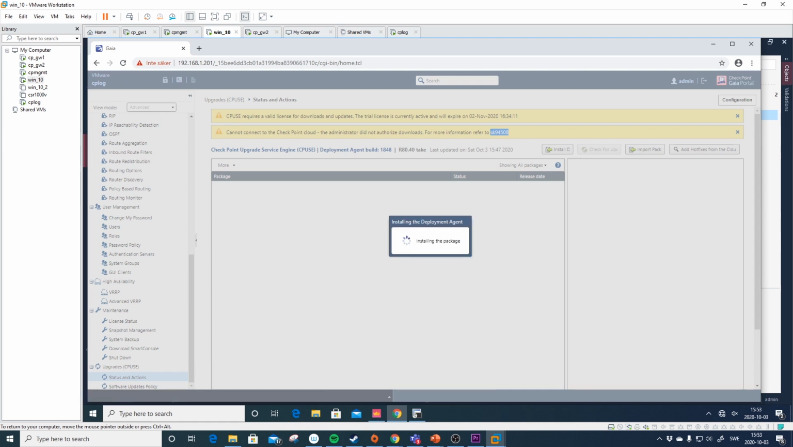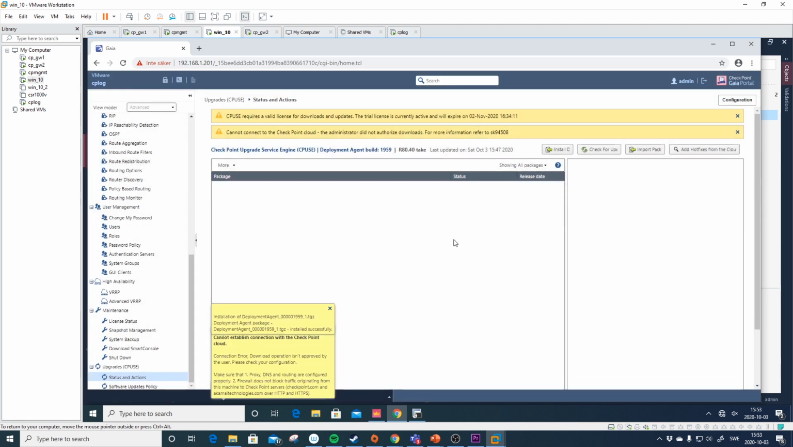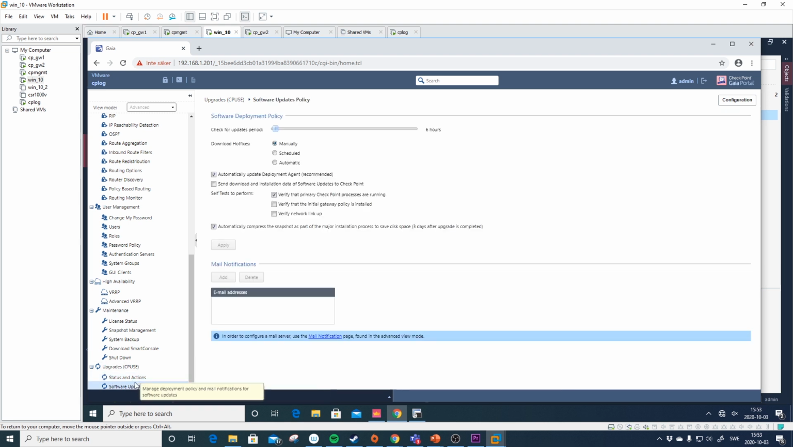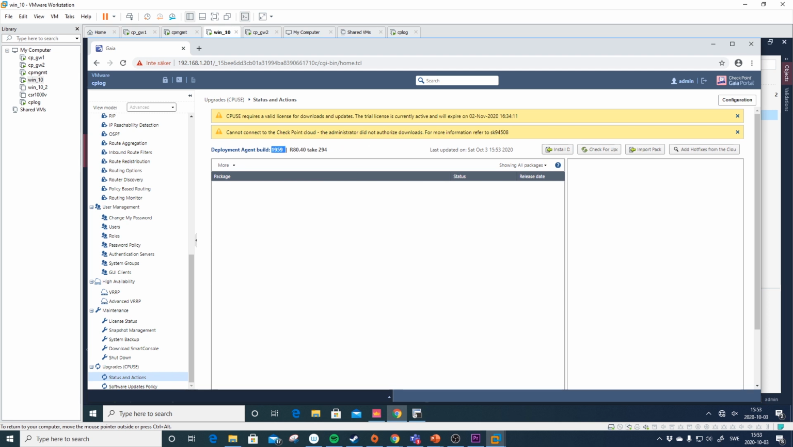Let's fix this one first, so we just see that it's working correctly. And in worst case, we just import the package manually. We can do that as well. We don't need to troubleshoot too much. This point is just to show you that we can installation successfully. Okay, nice. So we have the new deployment agent, and we still cannot, the administrator did not authorize downloads.